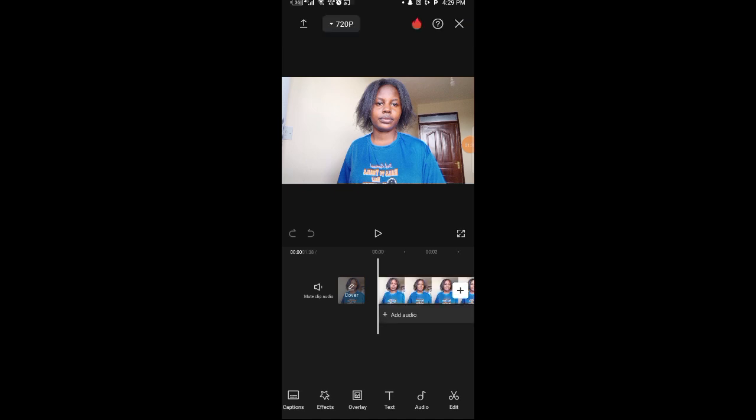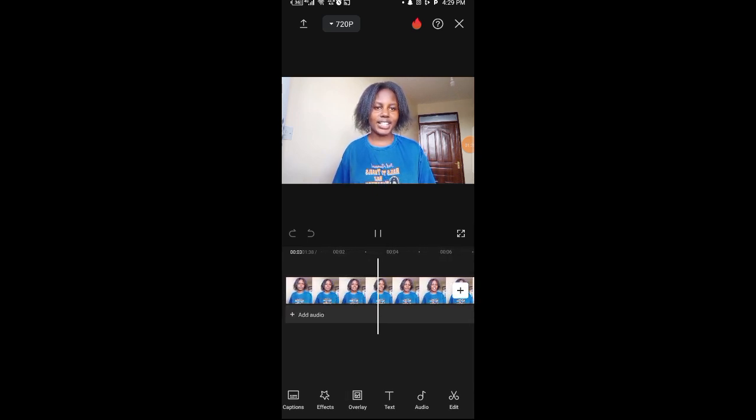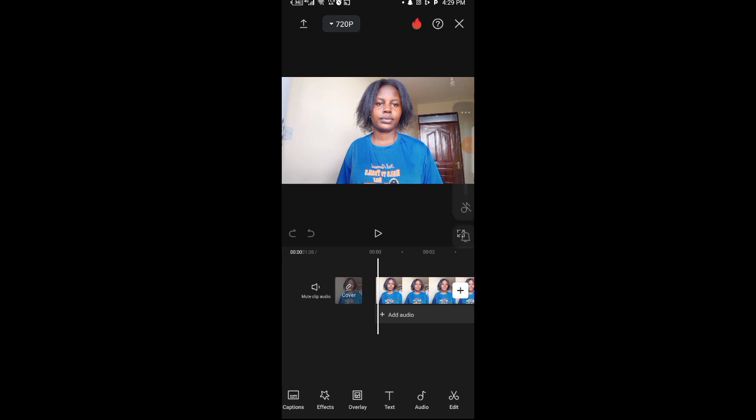So if your video doesn't have enough volume, this is how you add volume in CapCut. You see, if you're playing your video and maybe the volume is too low, okay, let me add the volume.